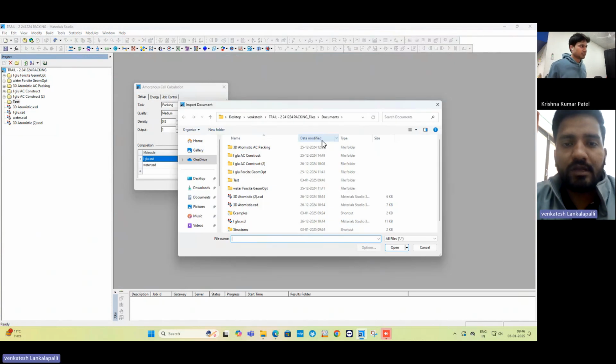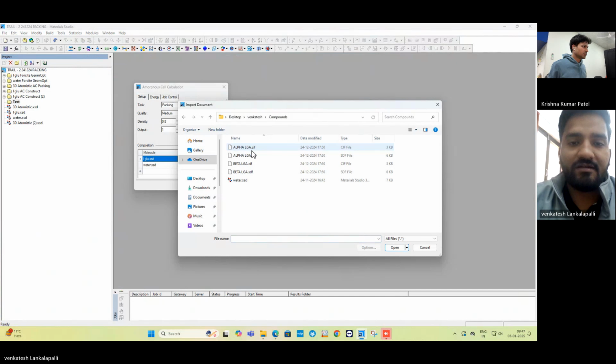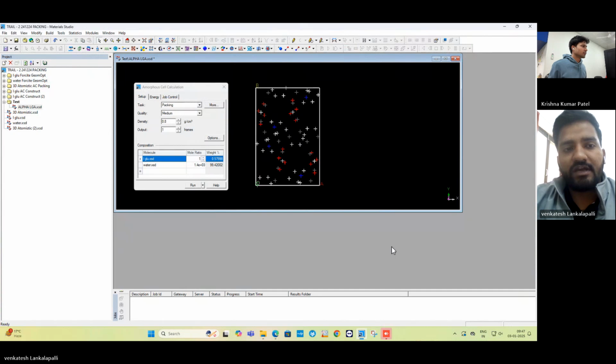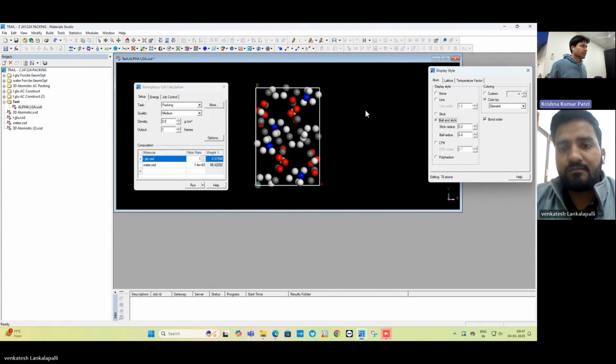And let's come to this Venkatesh and compounds. Yeah, these are two CIF files, alpha glutamic acid and beta. So I'm gonna open this one, right? Okay. Yeah, it looks like this.